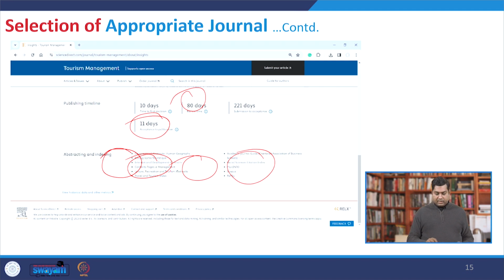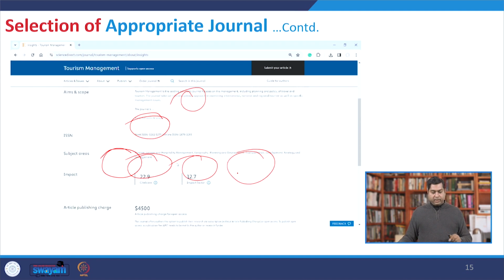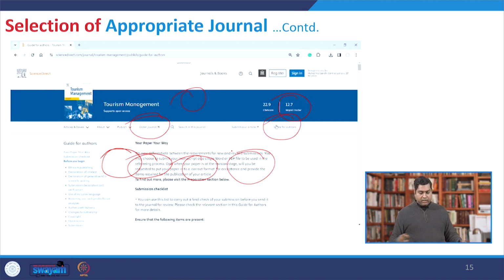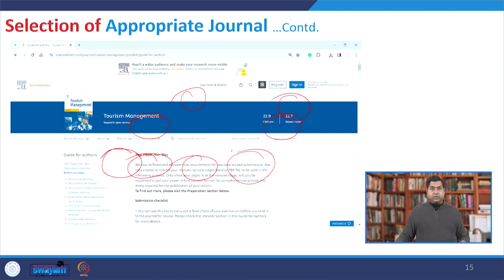So for all such cases, the indexing, everything is mentioned here. For all other journals also you have to find out; maybe the interface is different, but you can take a call. I can also see that this particular journal has a very high impact factor of 12.7. So next I have to go to the guide for authors.